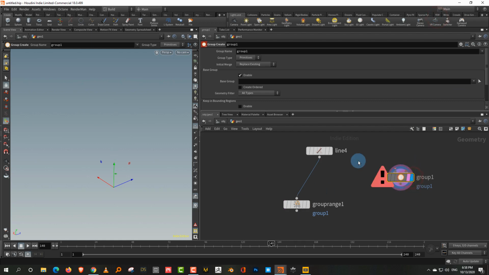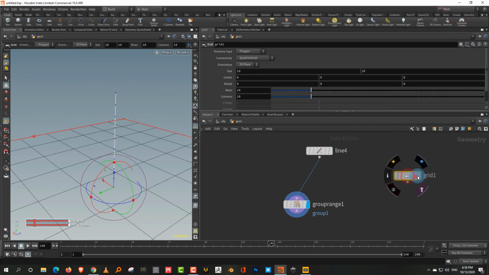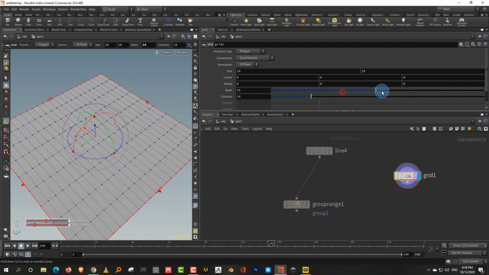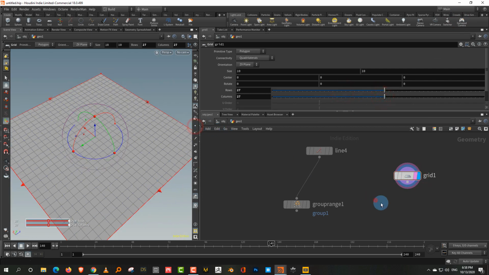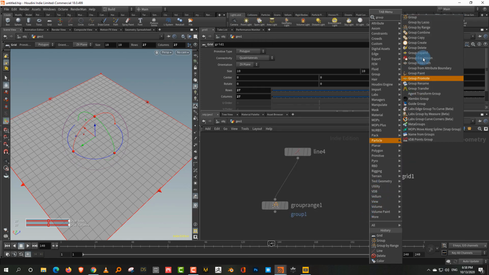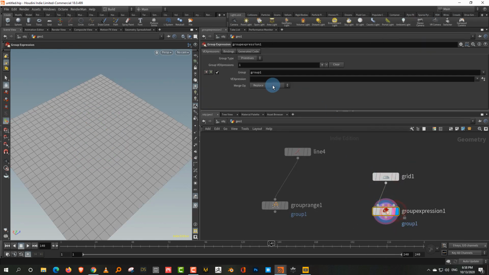Another thing that I used to do is, let's say you want to select random points. Let's say I have this grid and I want to select points randomly, like 30% of the points. What I can do is take a group expression and again set it to points, and I can do rand of @ptnum less than 0.3. 1 is like selecting 100%, so if I say less than 1, you'll select everything. If I say less than 0.5, you're selecting 50%. If I say less than 0.3, it'll select 30%.